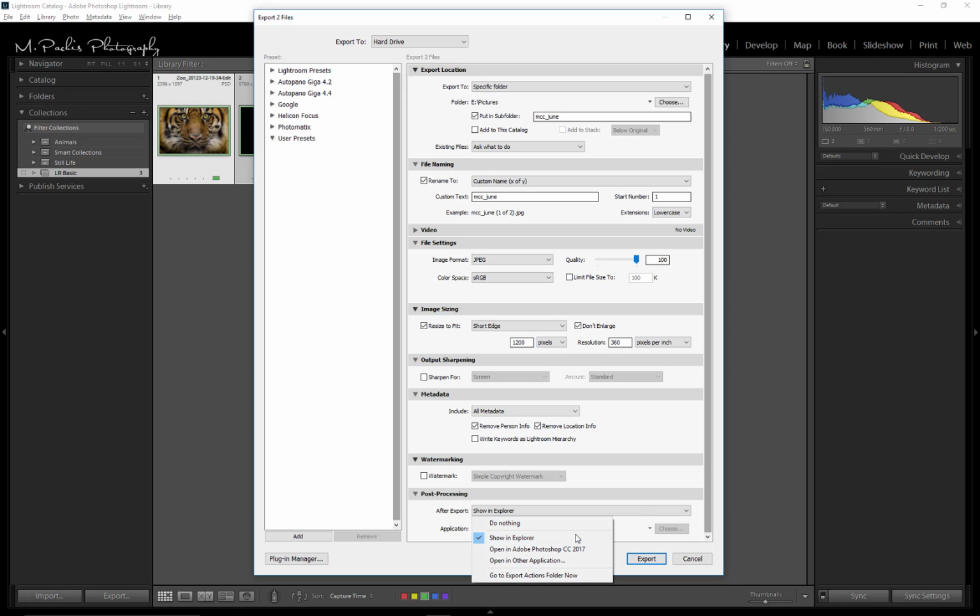You have other situations. You can go directly to Photoshop. You can pick another application, or you can do nothing, where it just exports it and that's it. So we're going to do Show and Explore so we can see a positive from the results. We're ready to export, but one more thing.